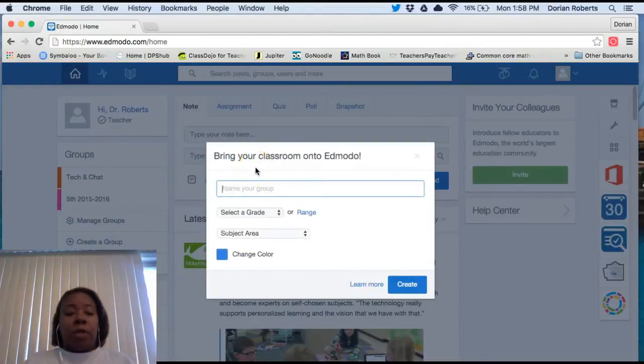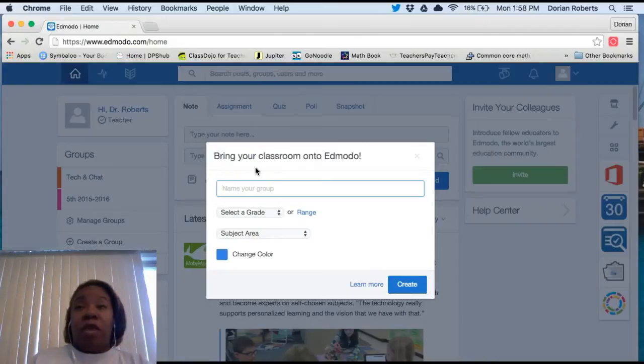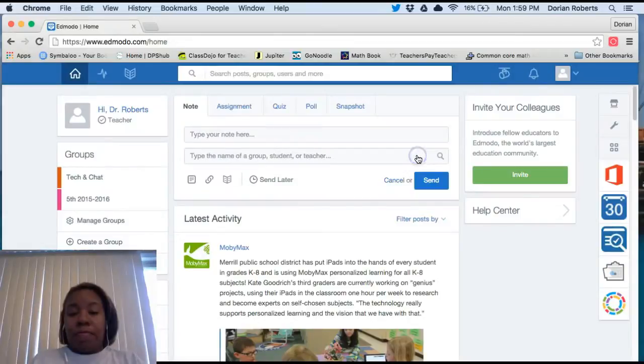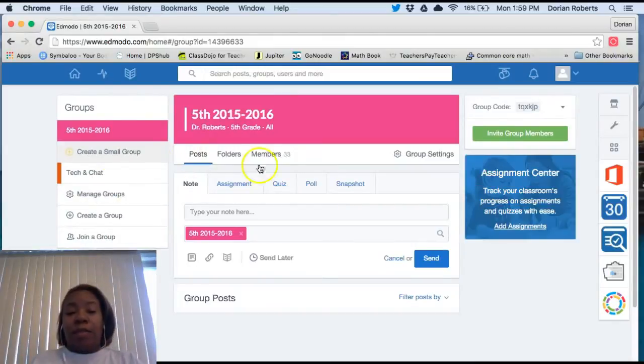And then put your name, the grade. You might have a grade range. I know for me, for a quick minute, I had a 5-6 split. But if you have self-contained, like I currently do, you can go ahead and click on the grade. You can click on the subject area and change the color and hit create. After you finish with that, like I have posted, I have my own 5th grade class.